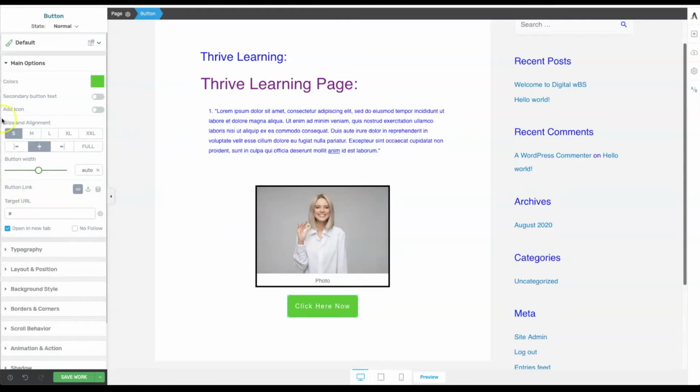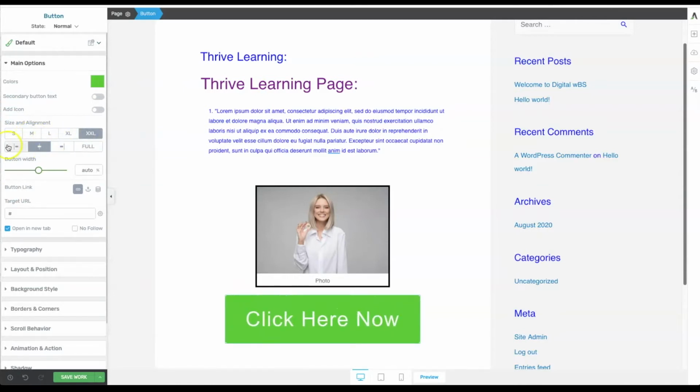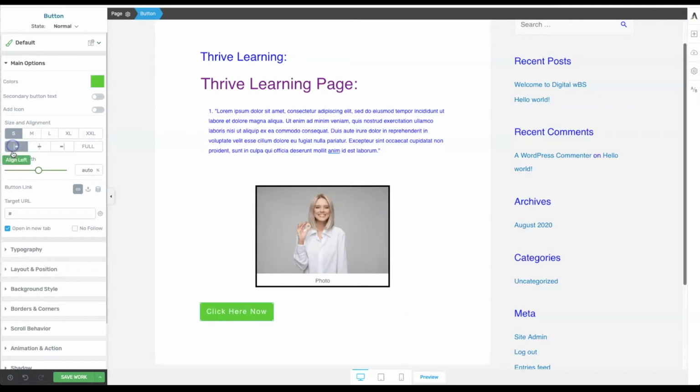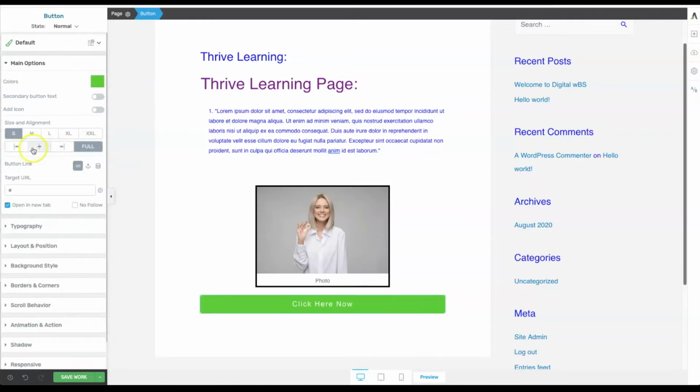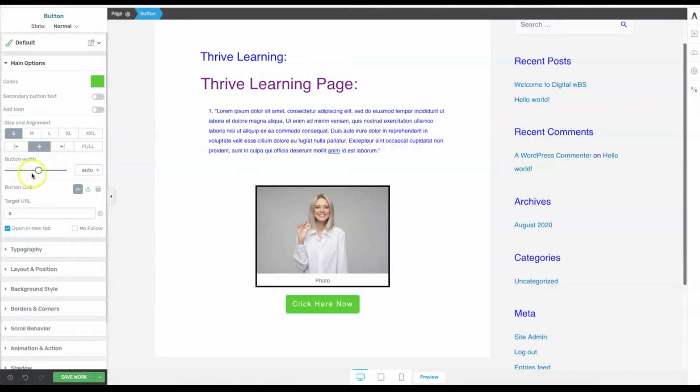Now this button can be made any size. It can be altered. It starts off on small, but there's medium, large, XL, XXL. We'll stick to small. You can have it left, centered, or right, or full size. We'll stay with centered, and you can alter the size that you want anyway. I'm going to make it the size of the picture. Made the size of the picture, that's alright.